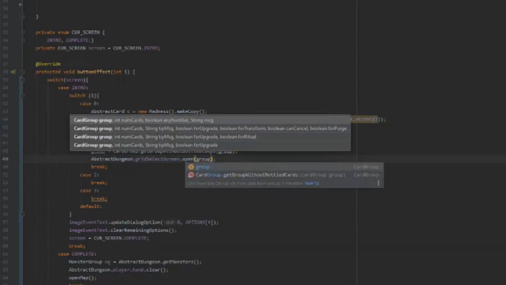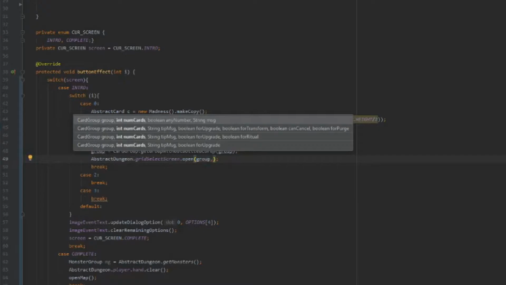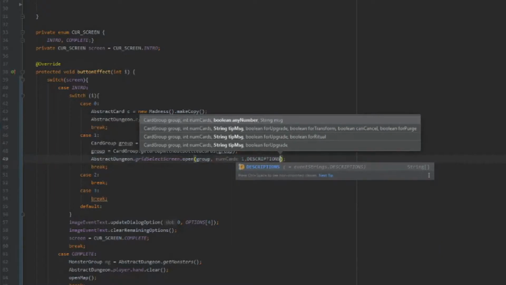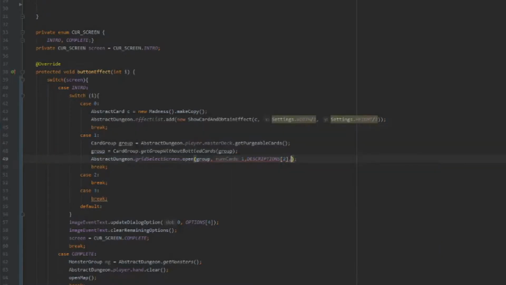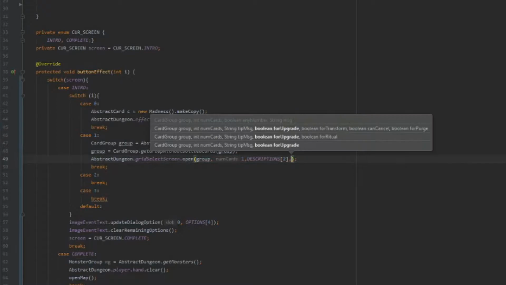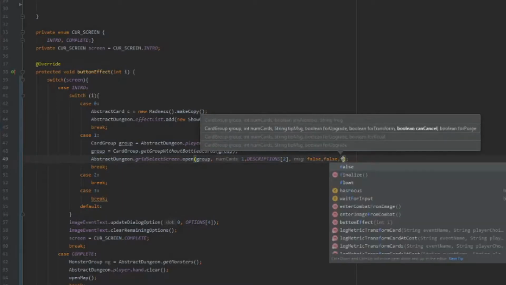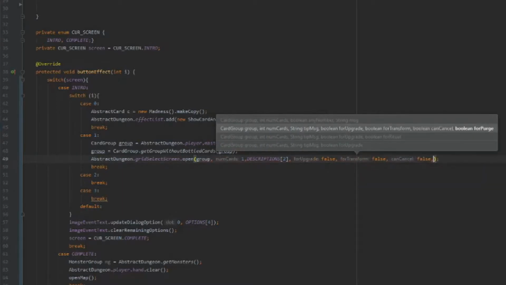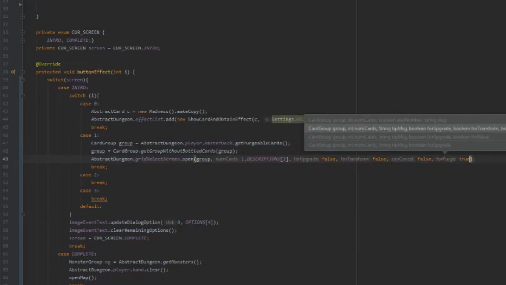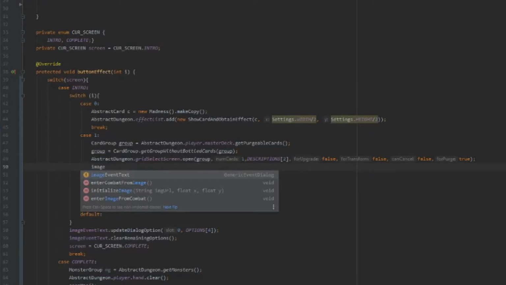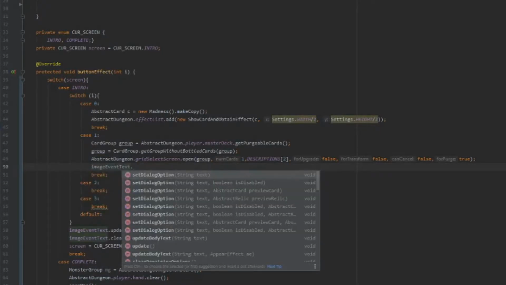We first need to pass in the card group and the number of cards to choose. Next, the string tip message for the bottom of the screen to remind players what they're doing. A series of Boolean values ends the parameters. No, this isn't an upgrade. No, this isn't a transform. No, the player can't cancel this option once the screen is up. And yes, this is for purging a card. These flags modify some internal display properties, though I haven't done any serious analysis of the grid's code.